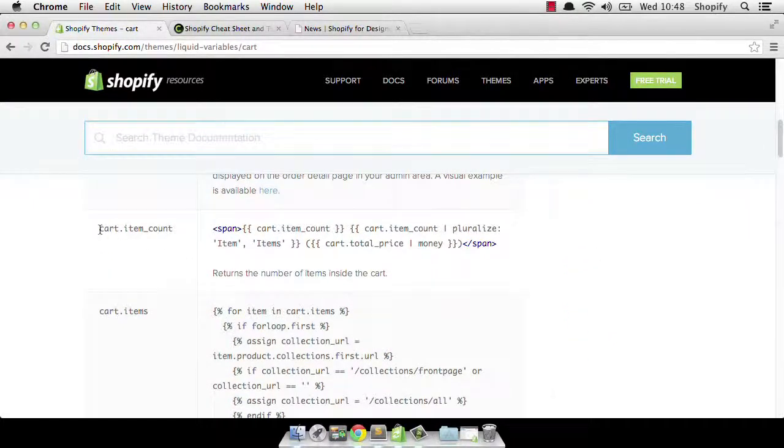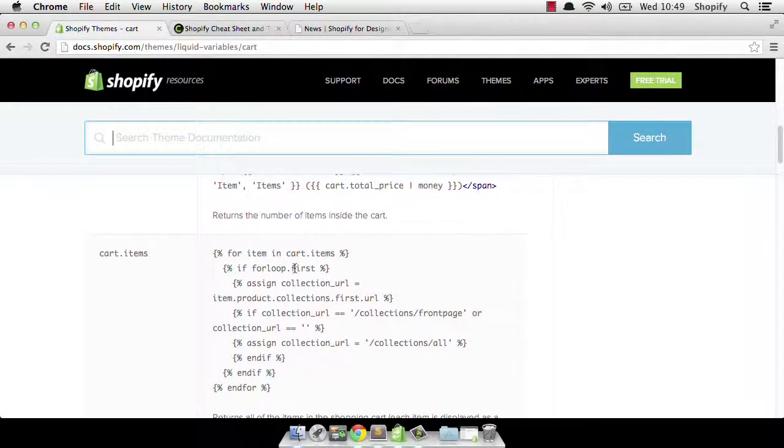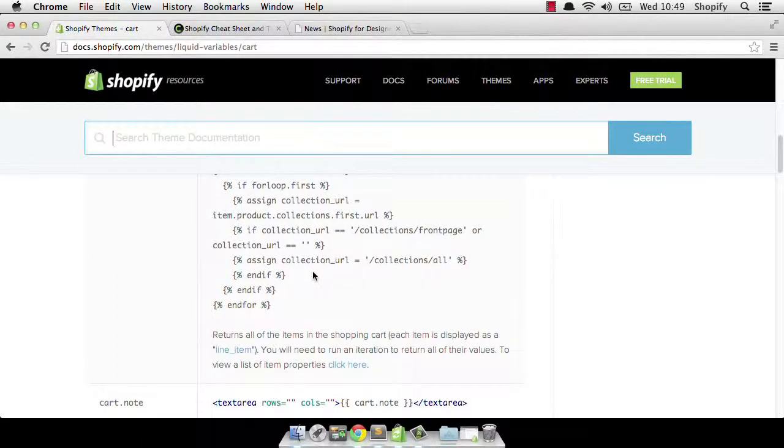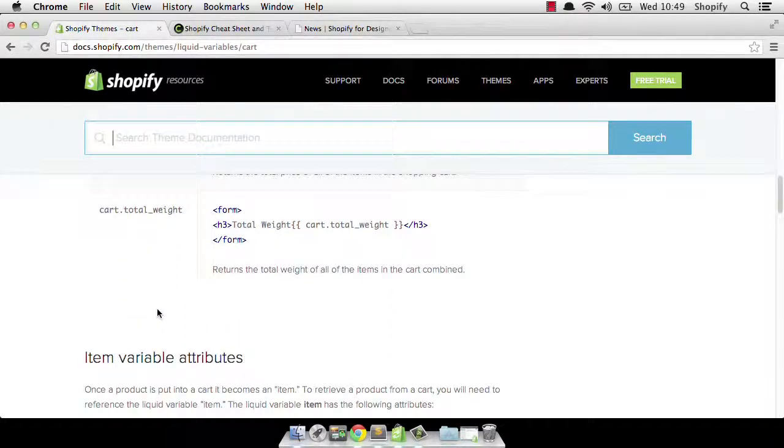So we have the item count, cart.item_count. That will tell us how many items are in the cart. Cart.items, and there's a code snippet there that will loop over and tell us which ones they are and give us links to each one of those. We have total price, total weight, all these kinds of things.